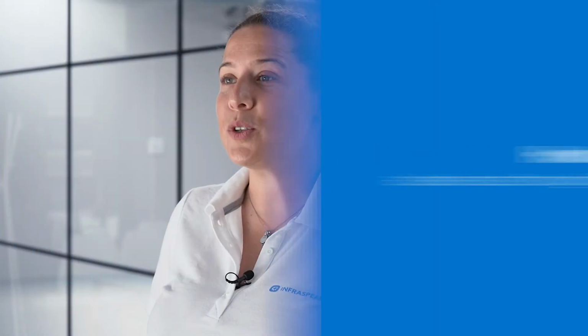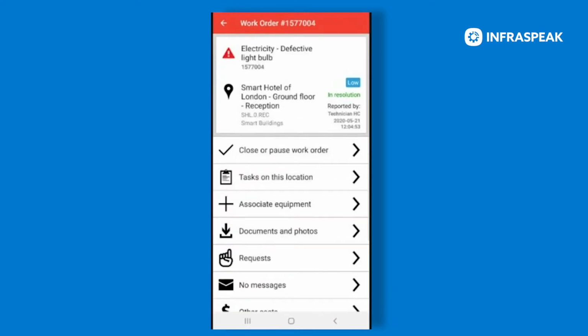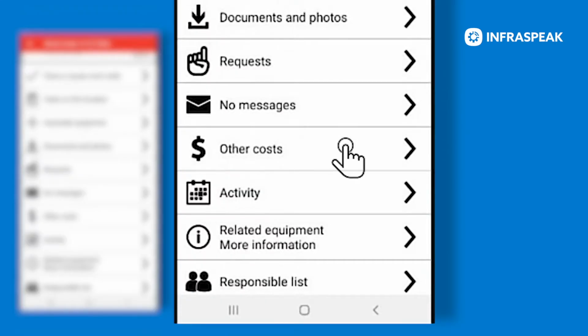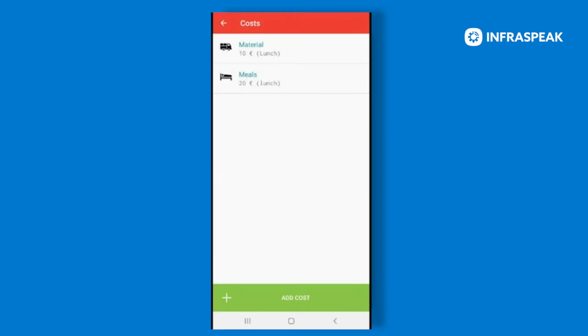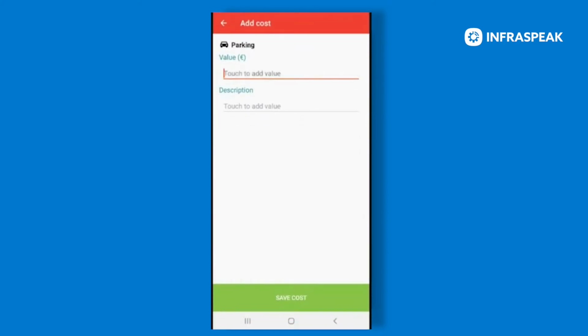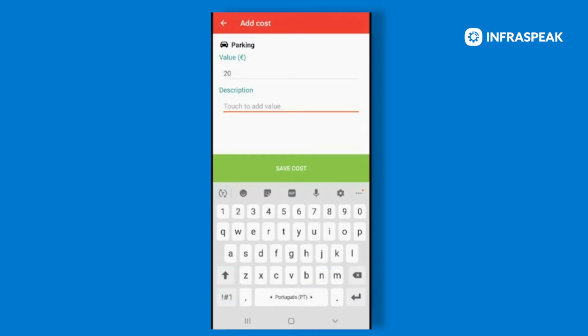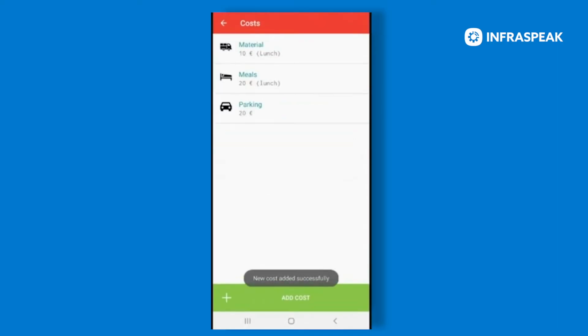You also may want to track extra costs such as materials bought at the local drugstore, meals, or car parking. To do so, go to the work order, scroll down and click on Other Costs, followed by Add Costs. Before adding the cost itself, you may select the type of cost you want to add. Once you have selected the cost type, such as material, for instance, you need to add the value and you may also add a description. Once you finish, click on Save a Cost and the extra cost will be added to the list.